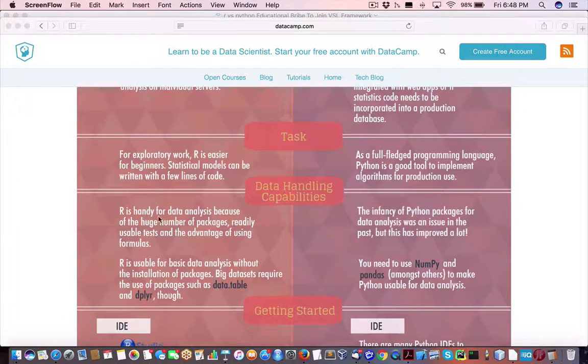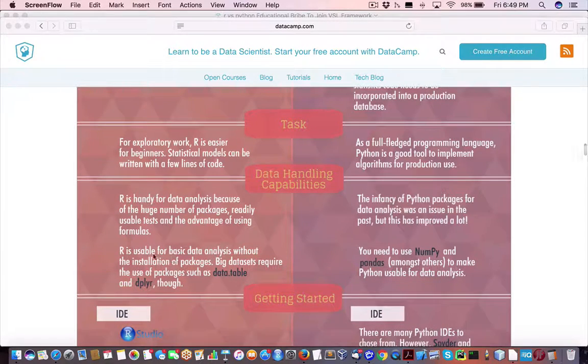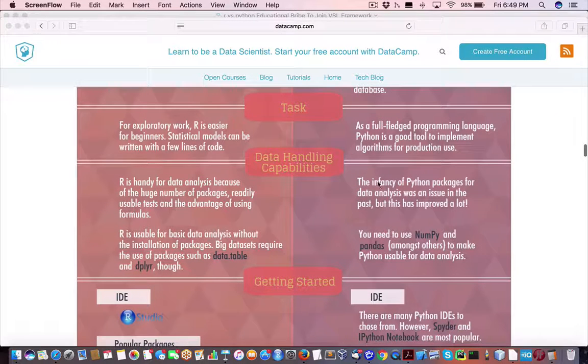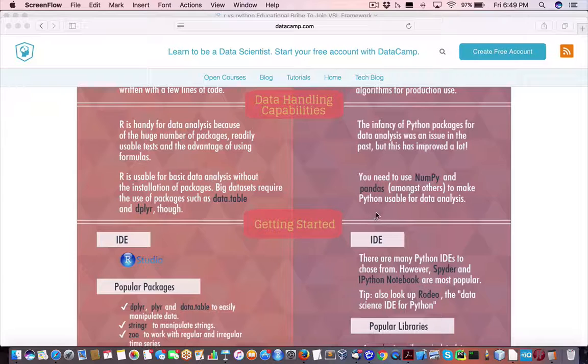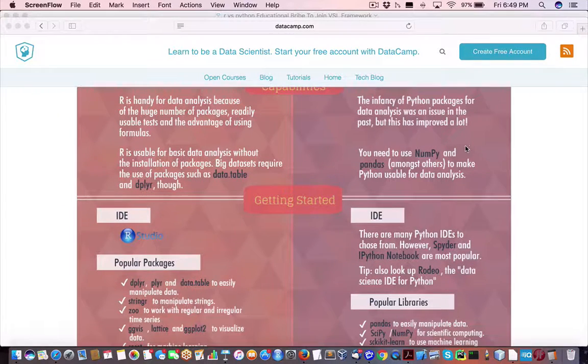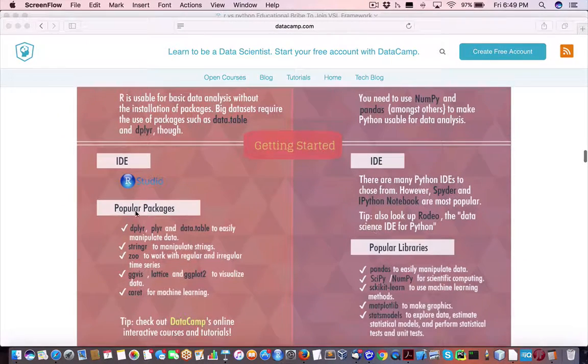R is handy for data analysis because of the huge number of packages, basic analysis without installation, big data sets, data table, and dplyr. Now, here's the decent advantages with Python. Infrastructure of packages for data analysis was an issue in the past, but that has improved a lot. They brought out two packages that you could use, NumPy and Pandas, for data analysis. And that's all you need to really use. I mean, there's a few other ones that we mentioned here.